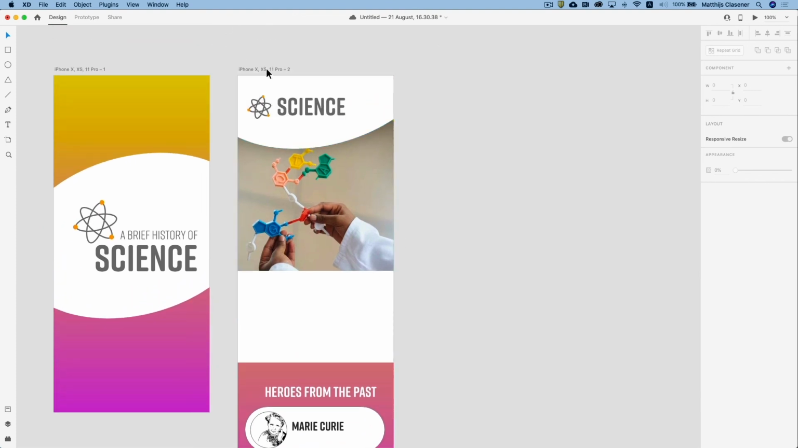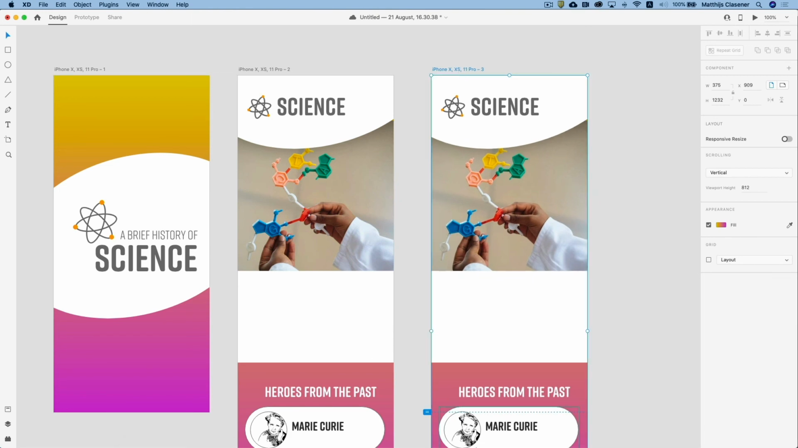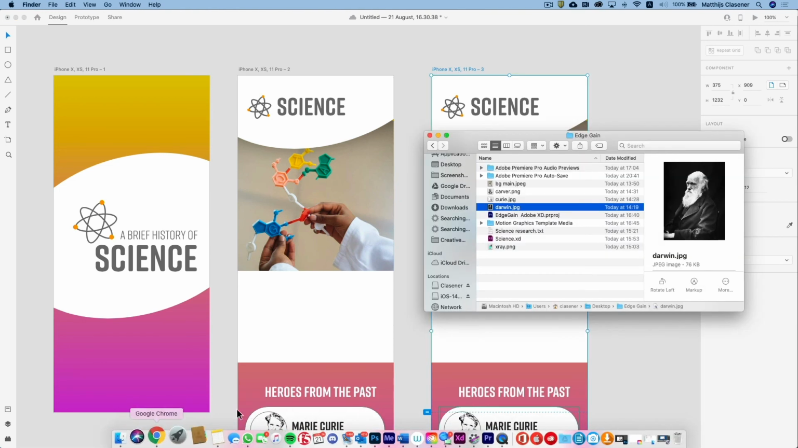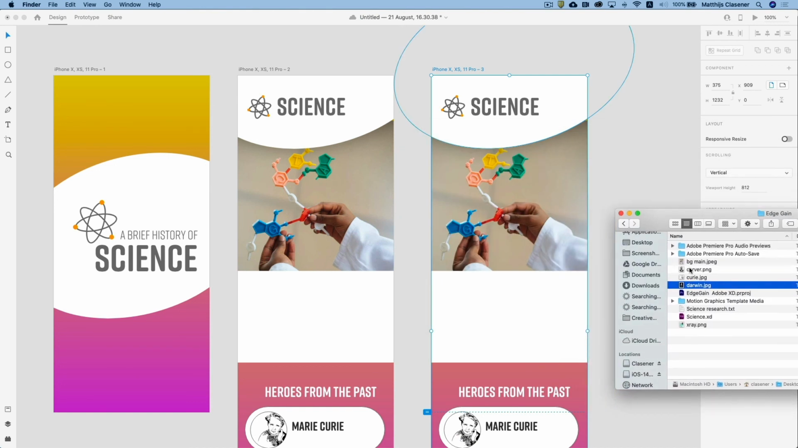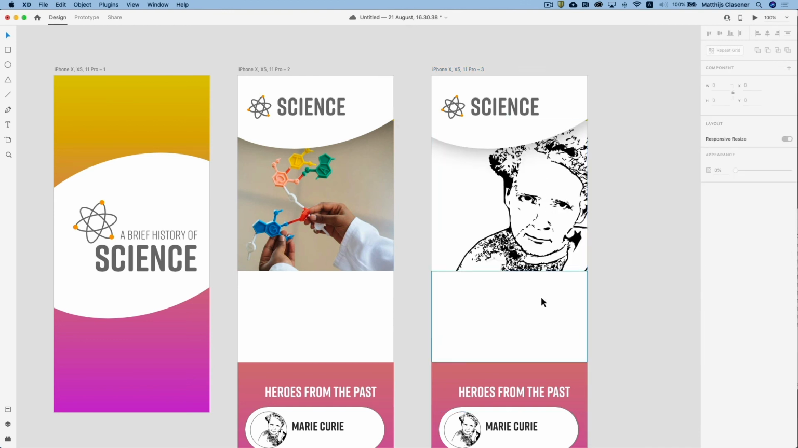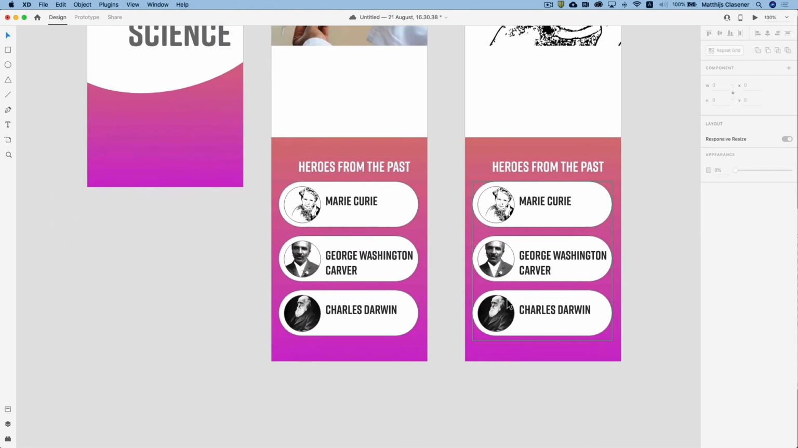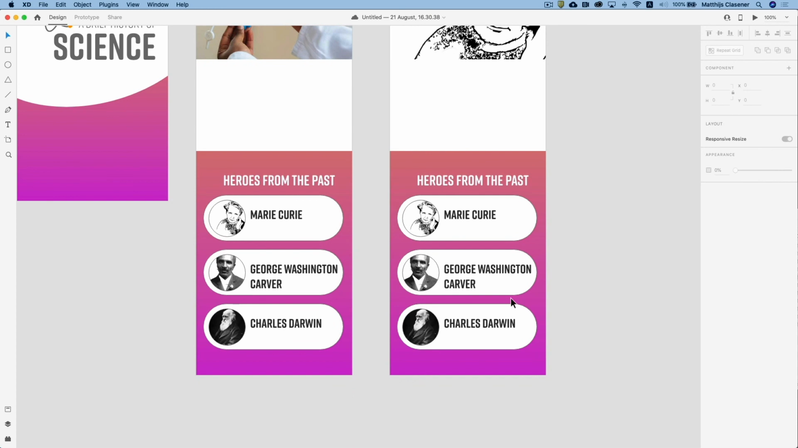So let's Alt and drag one more time and alter this page as well. Just replace the image with clicking and dragging. In this case, we can talk about the life of Marie Curie and her great research on radioactivity, and create something like this.